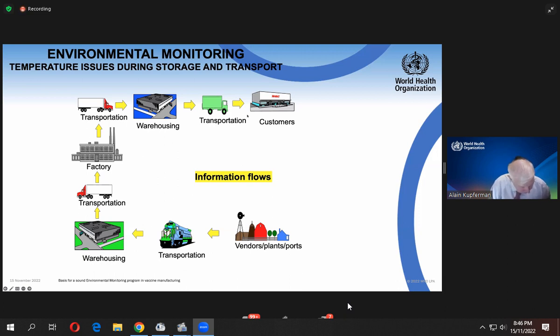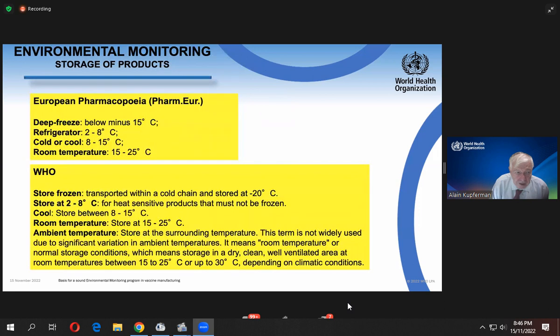And there you have to look at the good distribution practices also. What you have to do at every stage for the transportation, for the warehousing, etc. What can happen, what you have to do. So you have a lot of temperature issues during the storage and the transport. And there are definitions also. What is hot? What is cold?